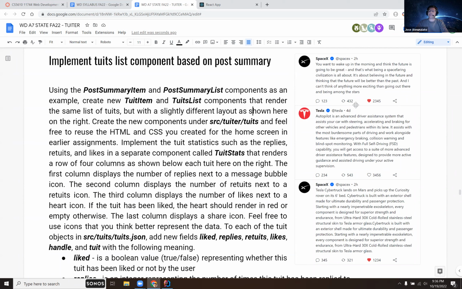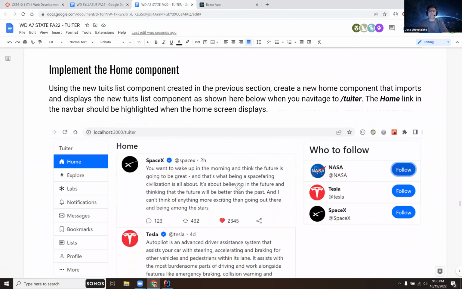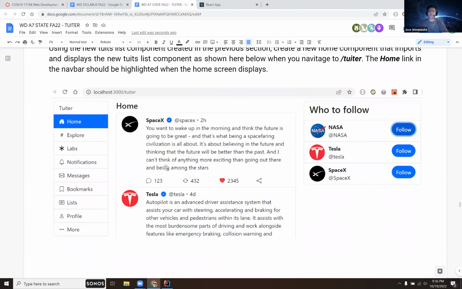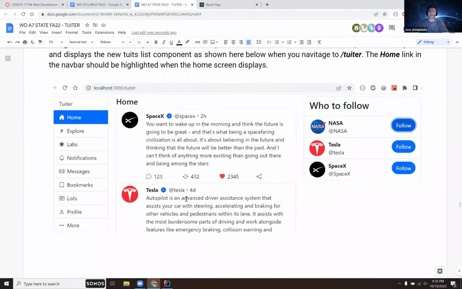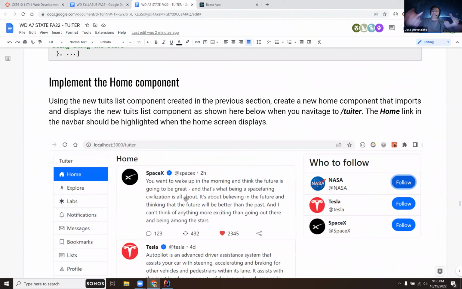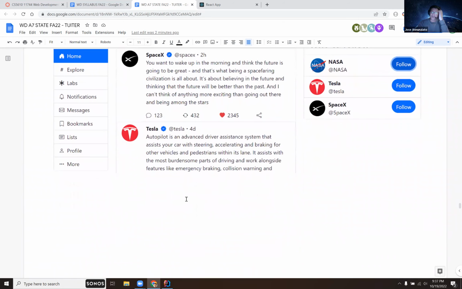How many times have been retweeted? How many times retweeted? How many replies? I think these are replies. And then use that component to create a new home screen that contains the list of tweets. So up to this point is read only. You're just reading the tweets and just rendering it in a new screen. That's easy.